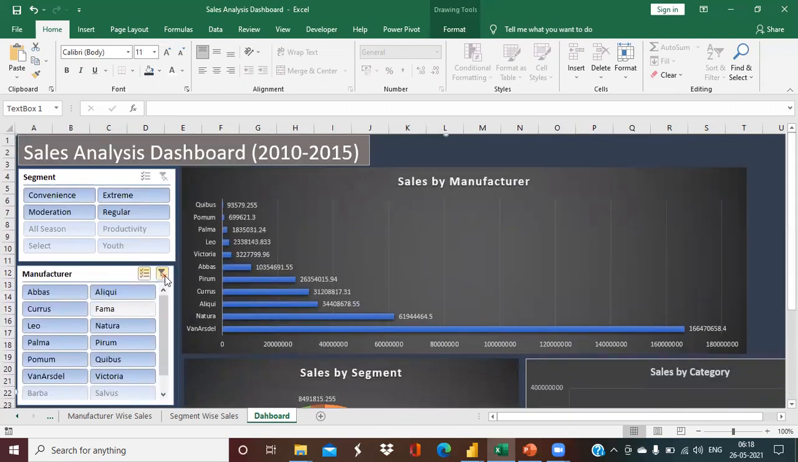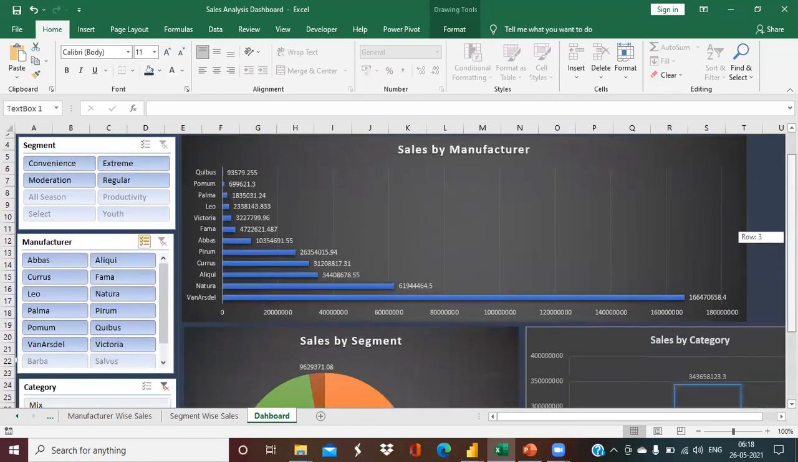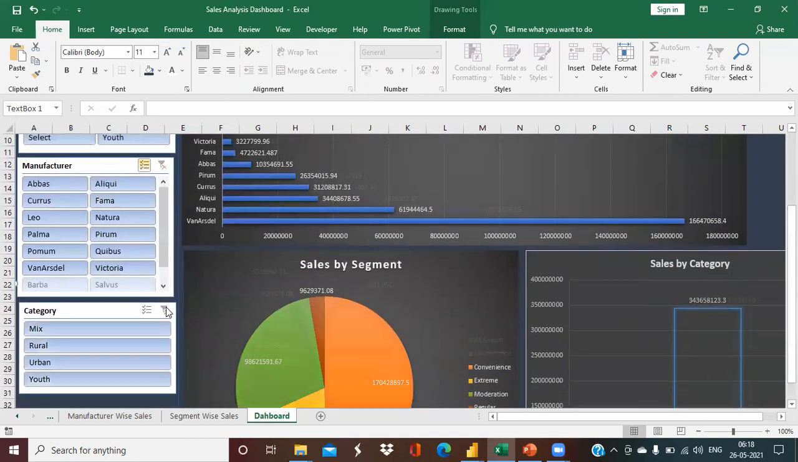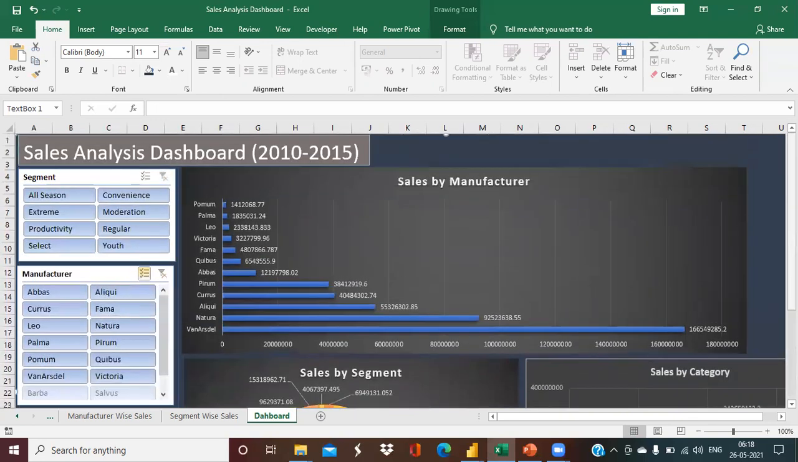If you need to clear all of them, just click on this button. We'll clear all the slicers from here and it will clear from here as well. We're back to the original report. So that's a very, very important point to understand: controlling the interaction between the slicers and the charts. That's an important point to deal with, because that only makes your interactive dashboard a proper interactive dashboard, working like a proper interactive dashboard.